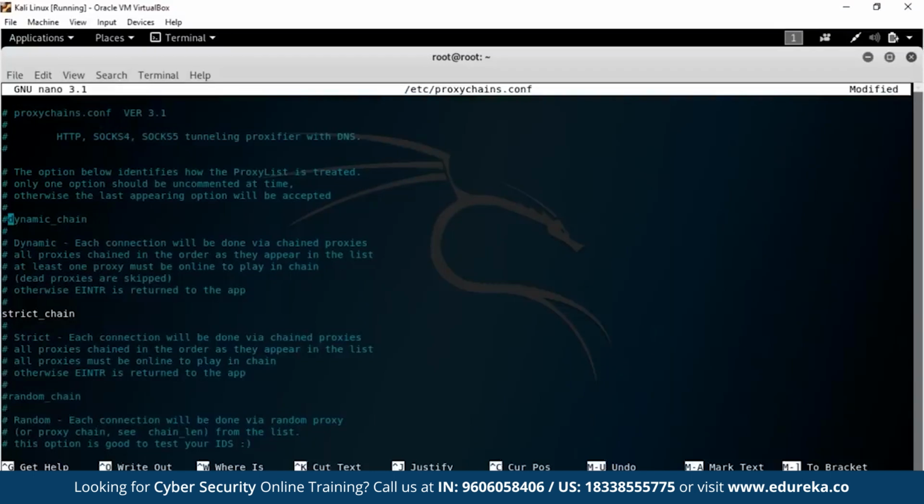Now, dynamic chain is an option which you will find people using the most. It is the most commonly used option and a preferable one at that. And honestly, I think it's the best one out there, primarily because it's the most stable one. And here's why. Now, suppose you have proxies A, B, C, D. So those are some servers with IP addresses, with open ports.